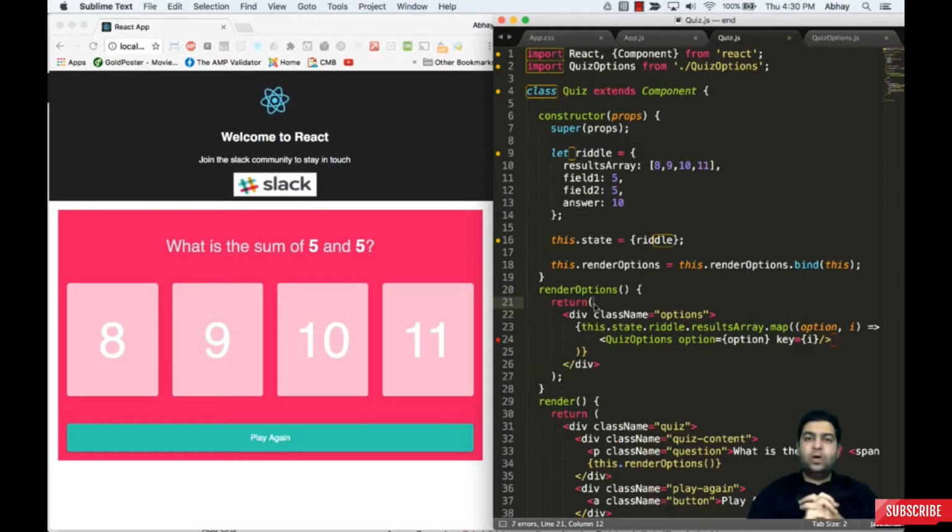Hey guys, so in this lecture what we're going to see is how we can make this a little more random and dynamically generated. Of course, it's not difficult, but we need to make sure we code it in. So let's get started.